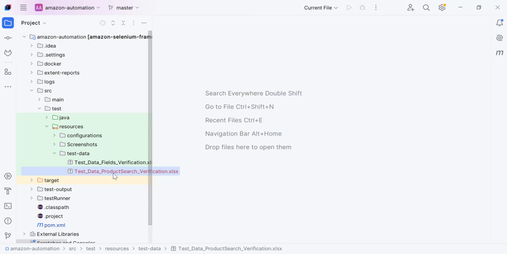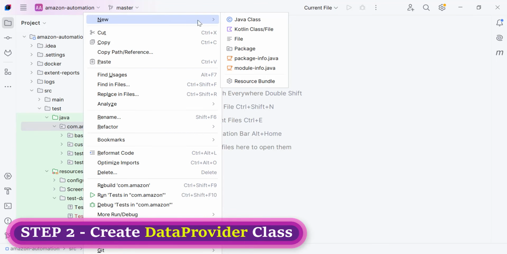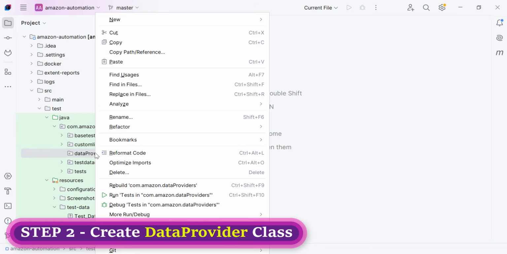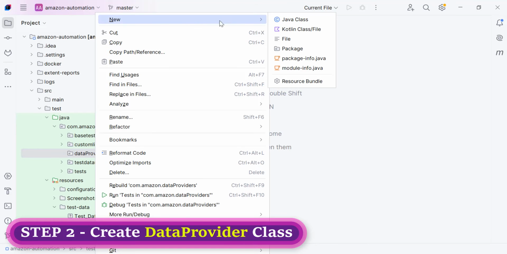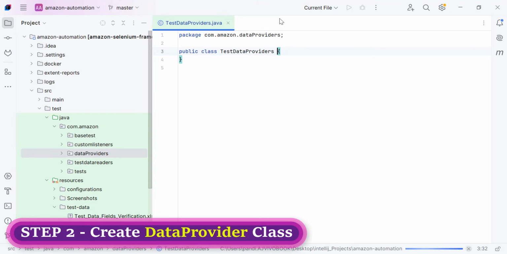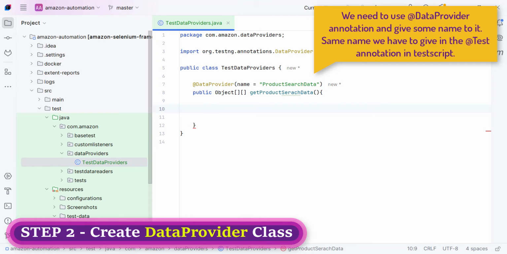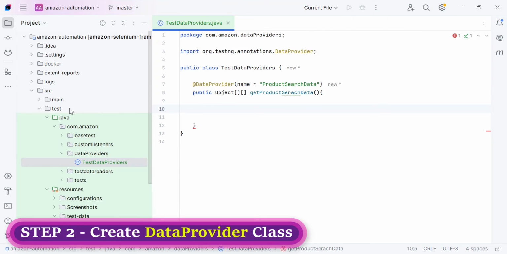So the next thing we will require is to create the data provider class. For that I will go to src test java and create one separate package. Under this package we will add our test data provider class. First thing we will require is to read the external files. We have already created an Excel reader class in our framework.